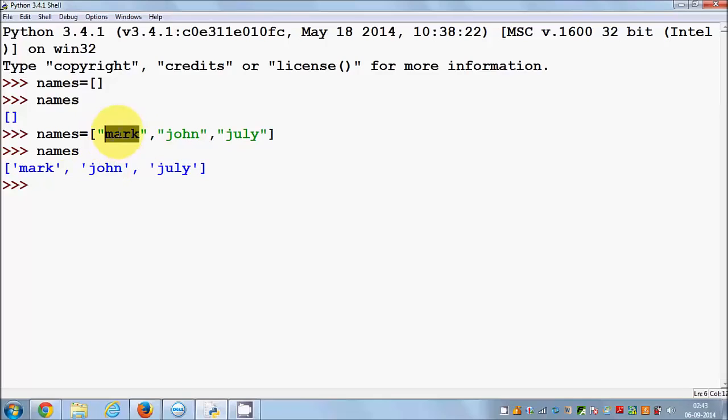So for example, I want to print out this first value called Mark. I can just write the name of my list, names, and then just give the index. So the index 0 is for Mark, right? And when I press enter, it returns me the value Mark. In the same way, when I call index equal to 2, names[2], it will give me Julie because it starts from 0, 1, 2, right?